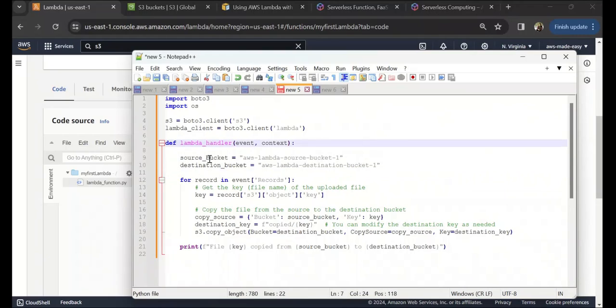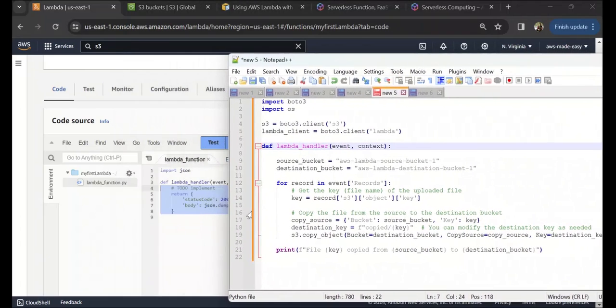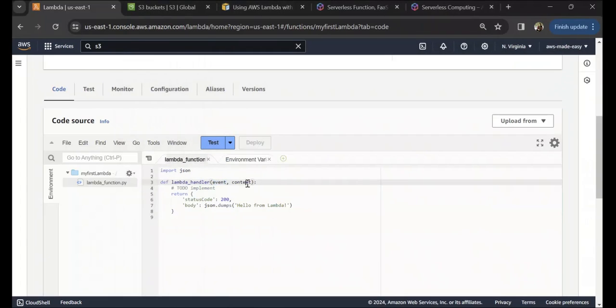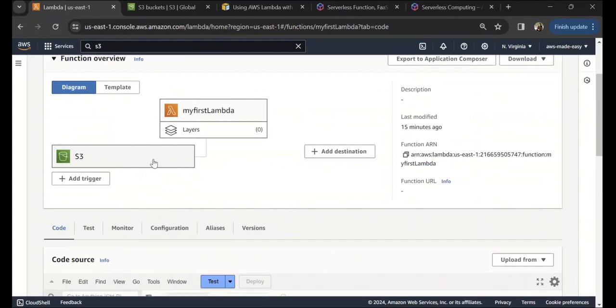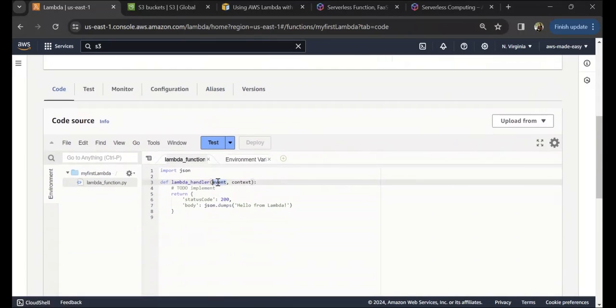Another concept that I want to talk about here is the event and context. The event will have the details of the event which triggered your Lambda function. In this case, since we are triggering based on an S3 file upload, this event will have all the details of that file, like upload date and where the event came from. The context object will have information regarding the runtime and so on. A Lambda handler is basically the function which gets triggered when you invoke the Lambda function. So that is your handler function. Those are the three concepts that I wanted to talk about.